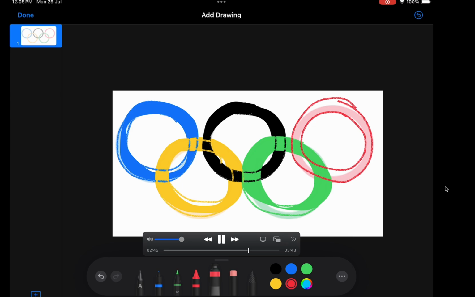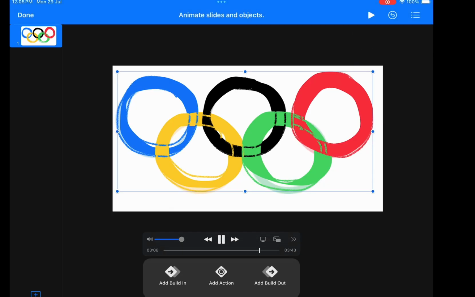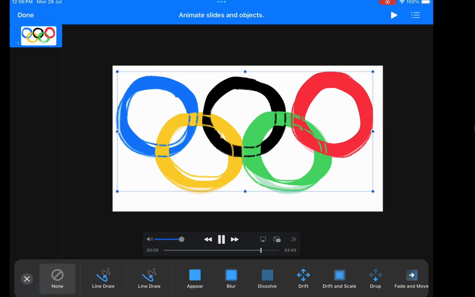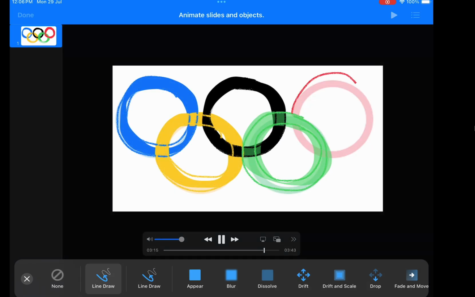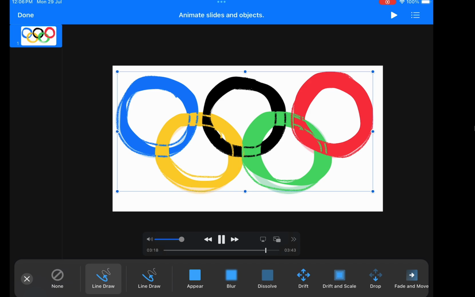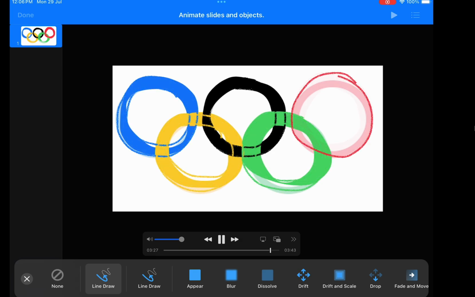Once it's all done, once I've done all of my outlines, I can then use an animation tool. So I go on to animate, and I'll show this in a moment. I click on the 3 dots at the top, and then I click animate, and then I go add build in, and then I tap on line draw, and then it does this. It does an animation for you of all of the drawing that you've done. If you wanted to, you can change the speed on the line drawing.